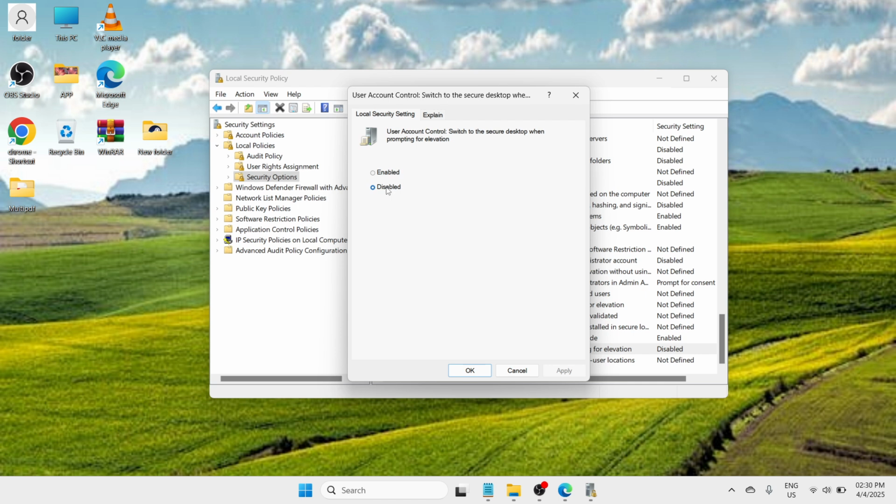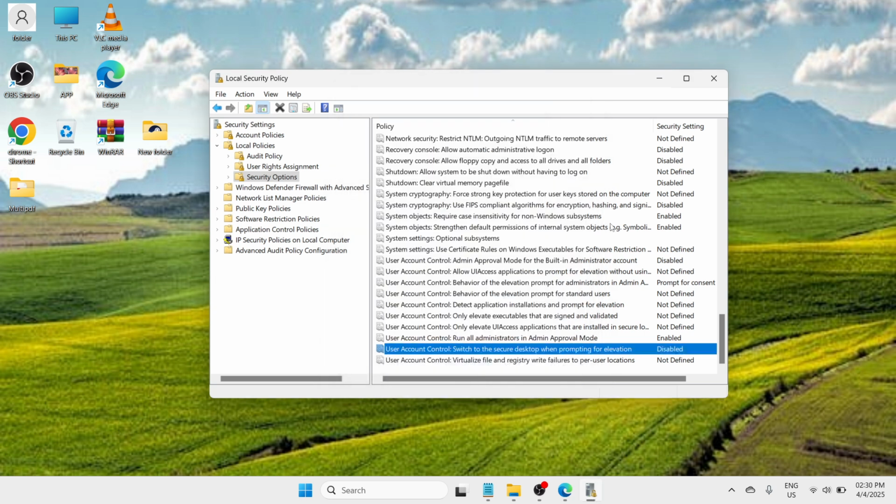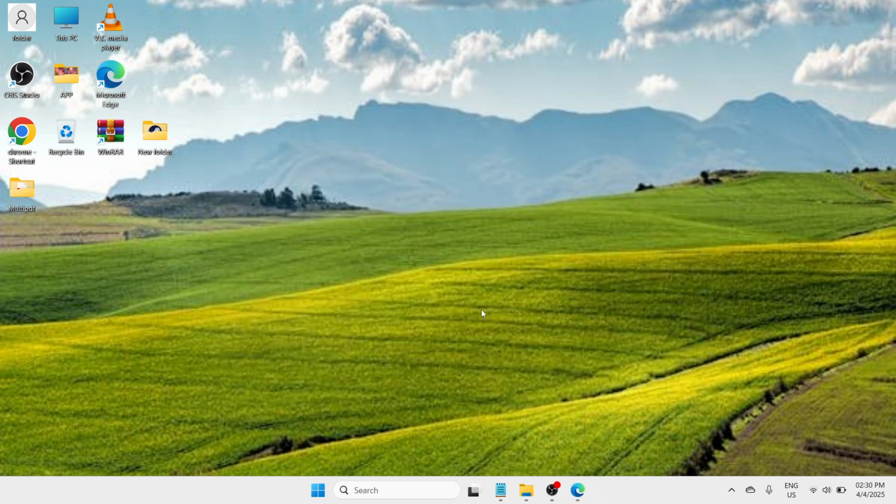And we are going to enable this to record the screen control or the User Account Control page in our Windows. So once you have enabled it, go with Apply and then OK. Once you're done, close this window and check if you have successfully enabled the record for the User Account Control page.